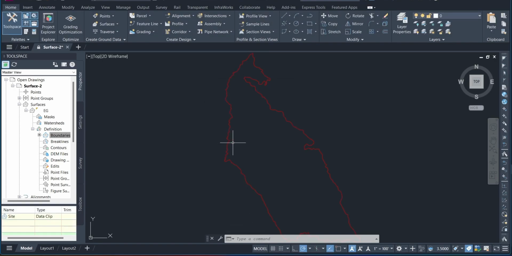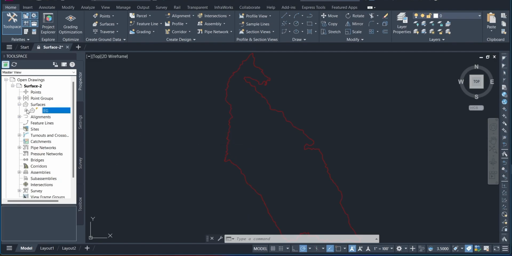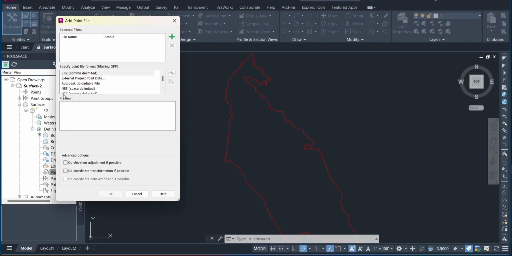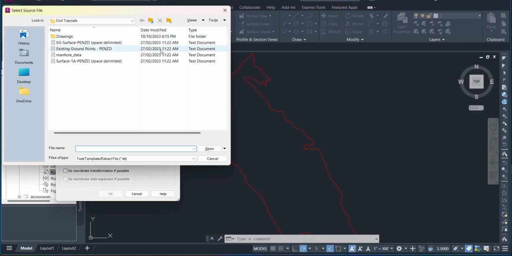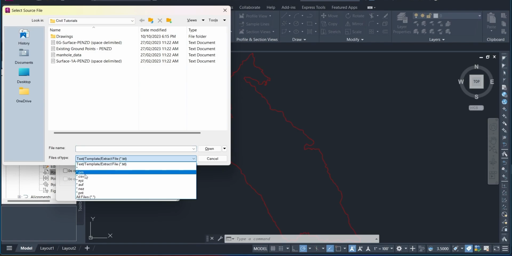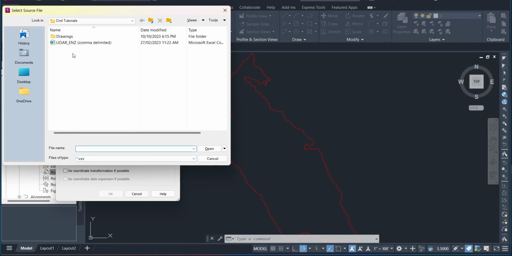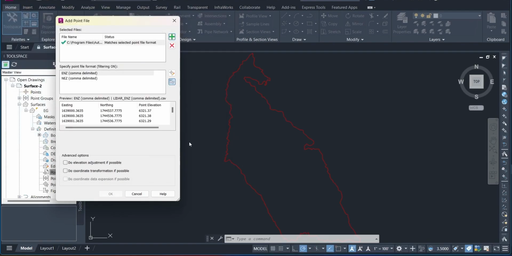Import surface data from a point file. Expand the EG surface definition collection. Right-click Point Files. Click Add. In the Add Point File dialog box, under Selected Files, click. In the Select Source File dialog box, ensure that the Files of Type field is set to. Navigate to the tutorial folder. Select LiDAR-ends.csv. Click Open. In the Format list, select Ends.